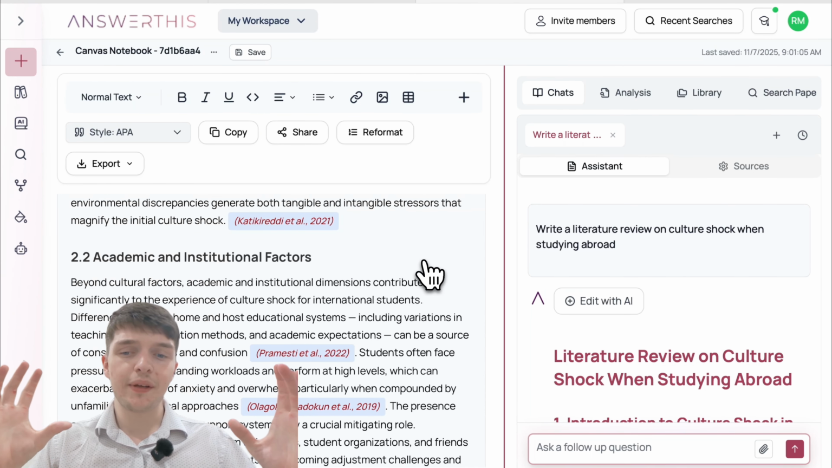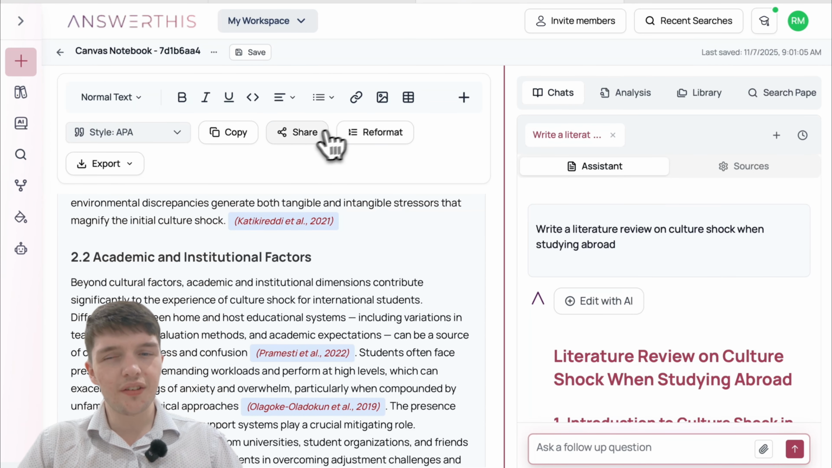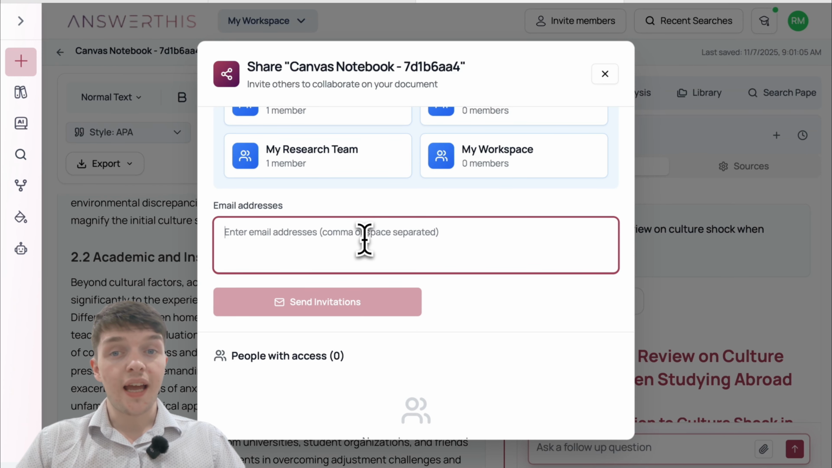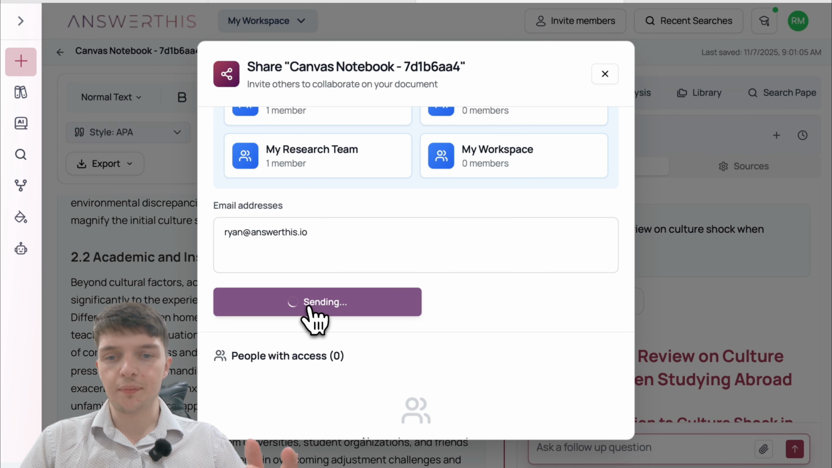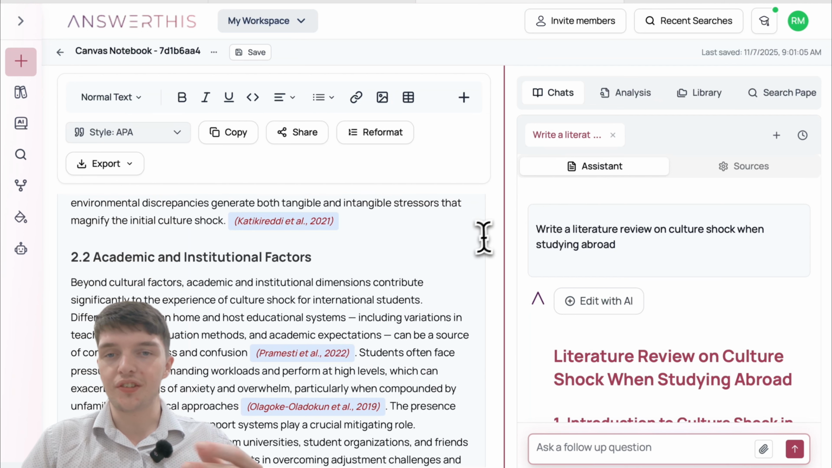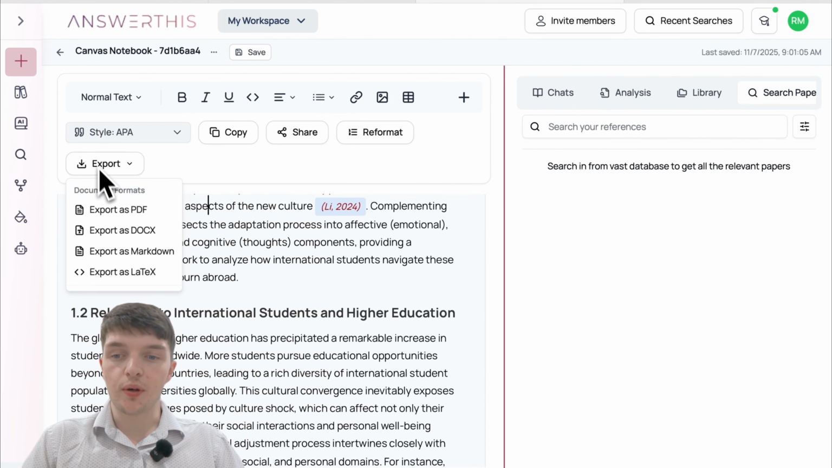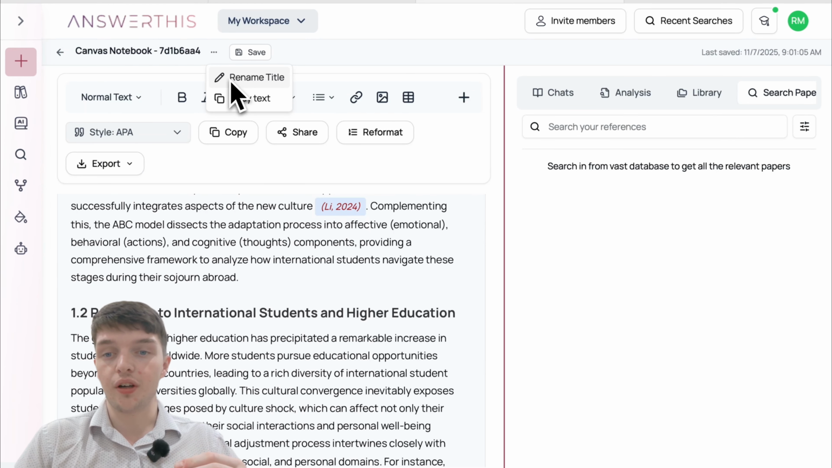From here, once we're happy with a lot of the work that we've done, we might want a peer to come in, review our work, maybe add in some citations, and we can do that by pressing this share button here. Once we've done so, we can scroll on to the bottom, enter in the email address of the peer that you'd like to show your work to, simply send invitation, and they can then go in and add papers and edit the work just as you had been doing. And finally, once you're happy with your entire project, you can export it to PDF, DOCX, Markdown, or LaTeX, and you can also go up here, press the three dots, and rename your project to what you need it to be.